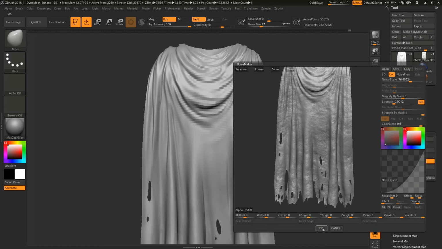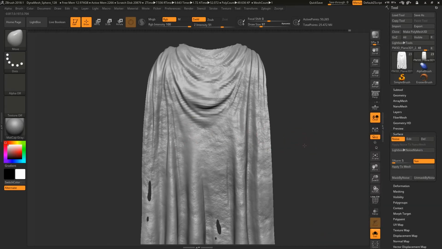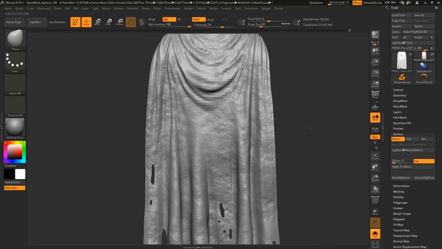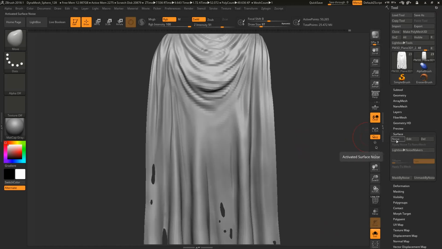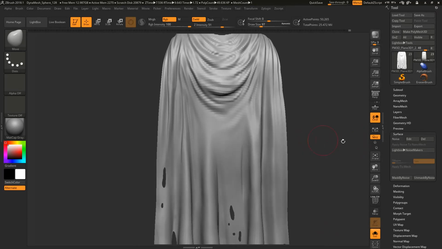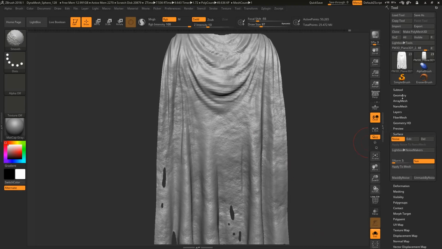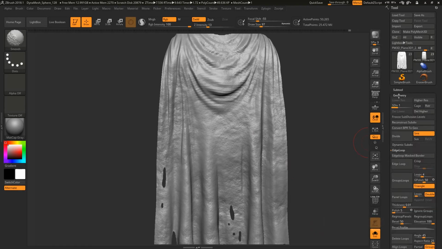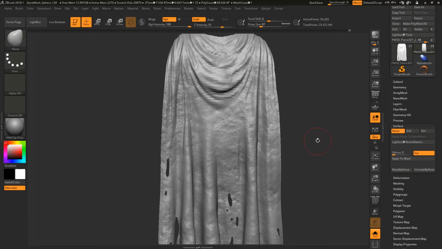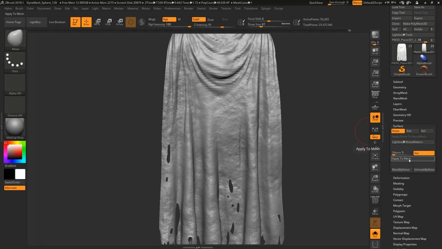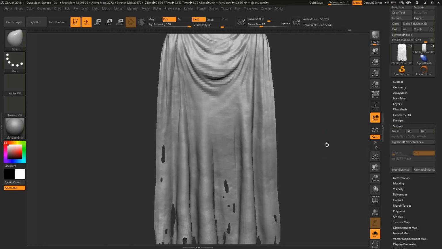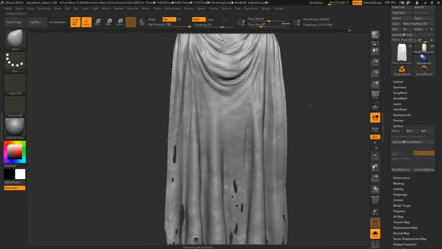Now let's go ahead and click on the OK button, and you'll see our mesh updates with the noise. This is only a preview, so if you switch this noise off, the effect disappears. But let's leave it on, and let's go to the lowest subdivision level from the Geometry subpalette. And let's go back to the Surface Noise subpalette and click on Apply to Mesh. So what this button does is to project this noise into the mesh, so that it is no longer a preview.